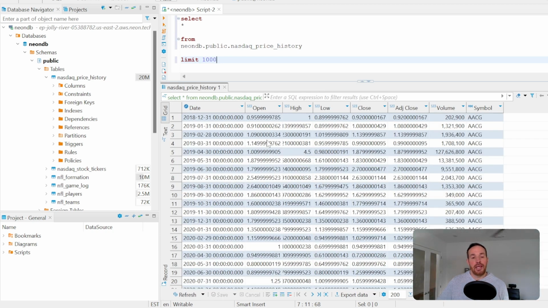So here we have a date. We have the open price. So the date represents a full month. If you remember back to the setup series, we're not looking at individual days. We aggregated everything to a specific month. We have the month's open price, the month's high price, the month's low price, and the month's closing price and adjusted closing price. We have how many shares were sold during the month and what the stock symbol is.